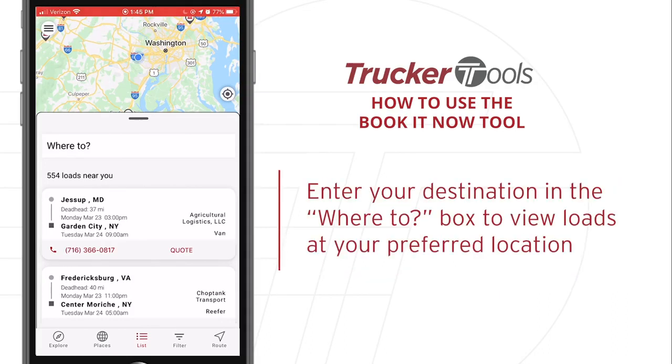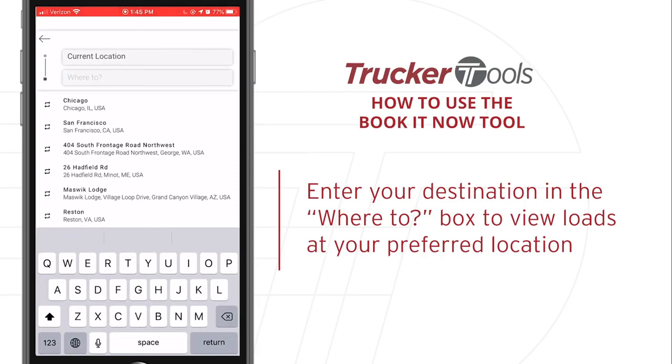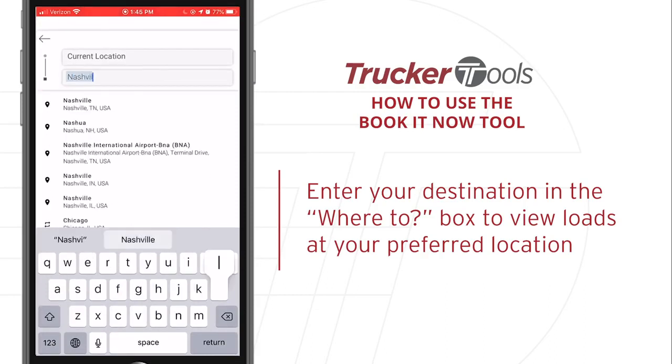If you would like to see available loads at your destination, enter your preferred location into the Where To box at the top of the list. For this example, I will use Nashville.